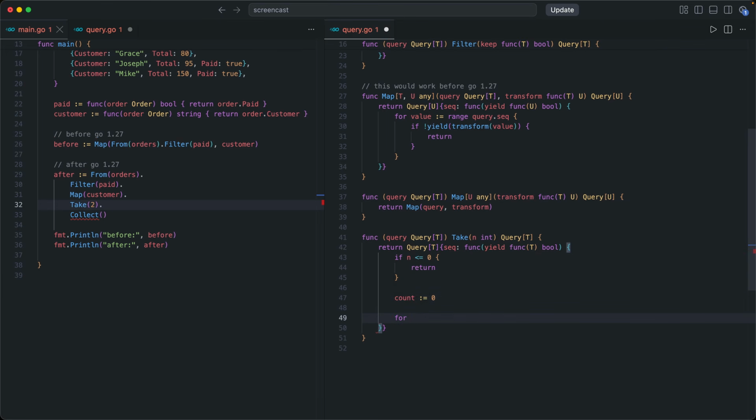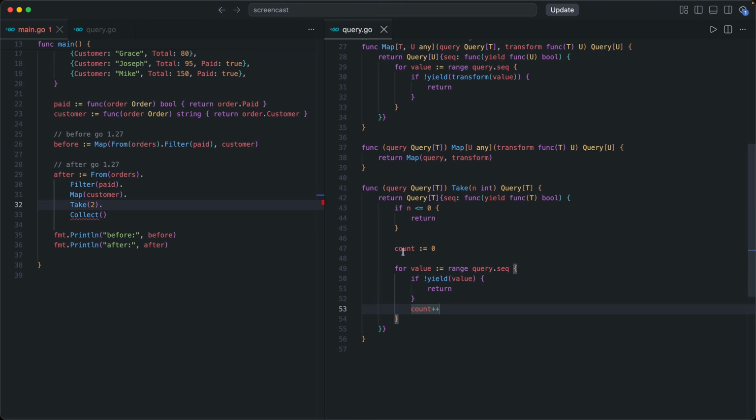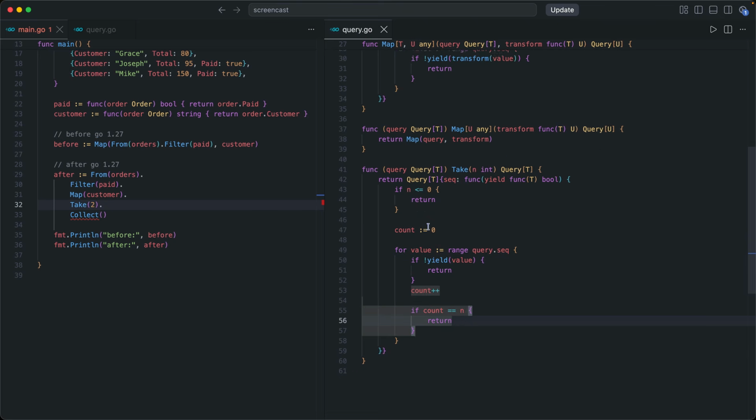Look at this. So value range query.sequence, of course. If so, when the consumer wants to stop, we stop. If not, we just count. We just sort of advance this counter, and then we check something here. If count is equal to n, we return. That would sort of help us reach where we want to reach.